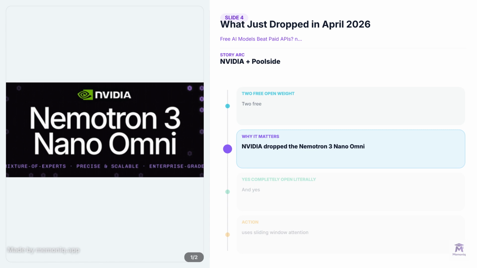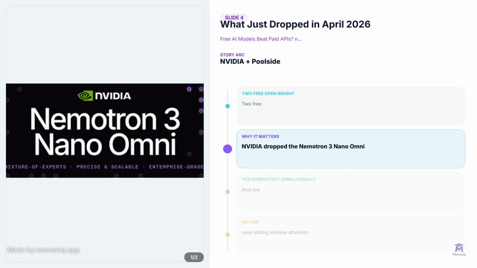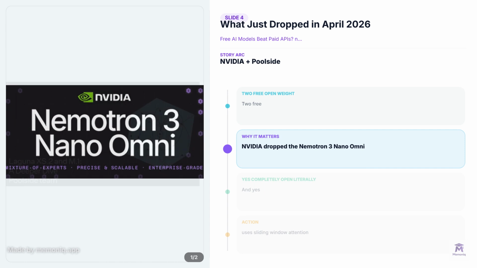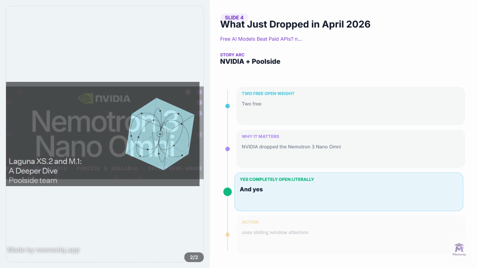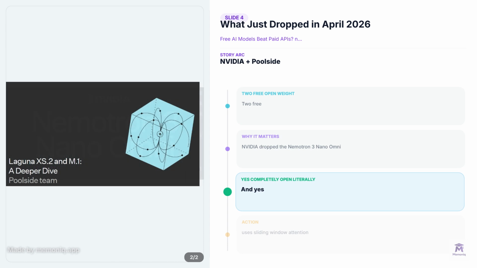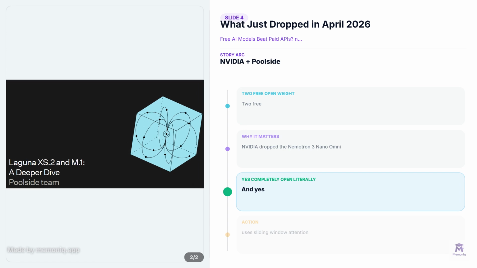It's a 30 billion parameter total model with only 3 billion active parameters using a hybrid Mamba transformer architecture. That means it's incredibly efficient. It can handle text, images, and more, all while keeping a 1 million token context window. And yes, it's completely open.